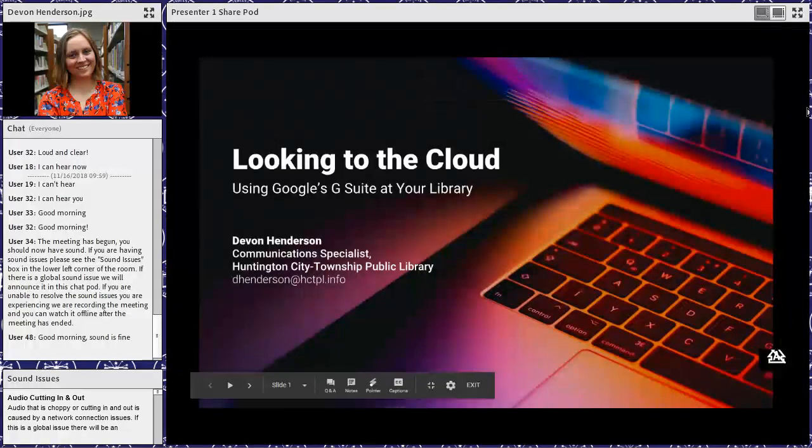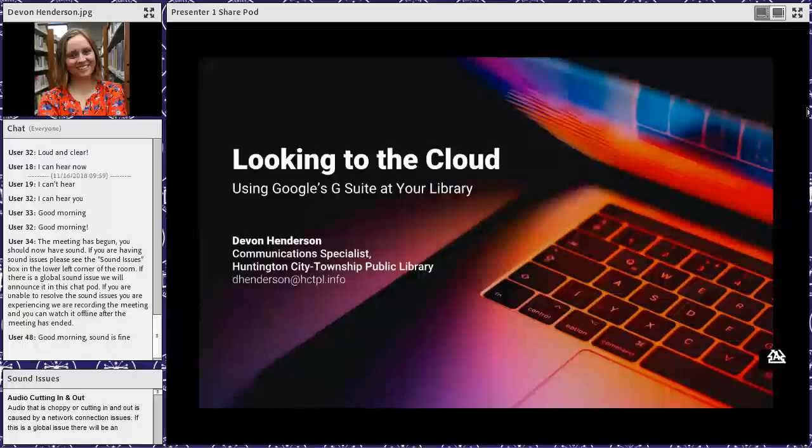All right, so welcome everyone. I will be doing Looking to the Cloud using Google's G Suite at your library. There will be a short presentation at the beginning, and then we're going to get into Google Drive, into Docs, Sheets, Slides, things like that. There are interactive components, but if you are not participating in the interactive side of this, that's okay. I will be sharing my screen for the entire presentation, so you will be able to see as other people interact and still get most of the benefit from it.